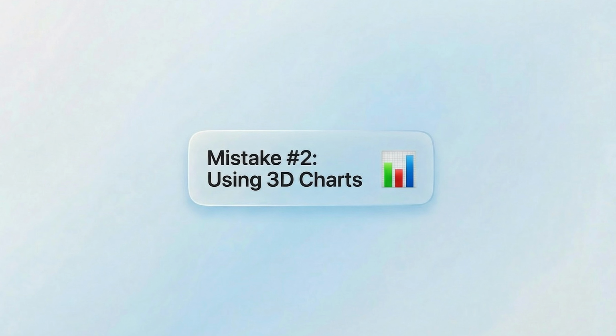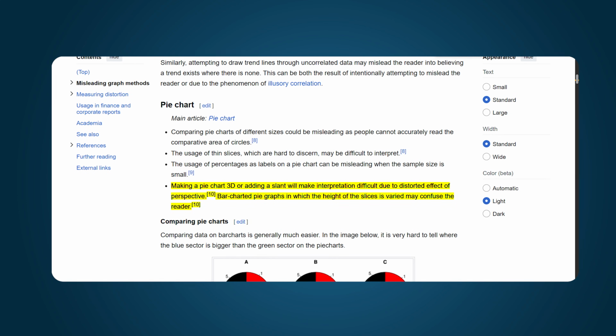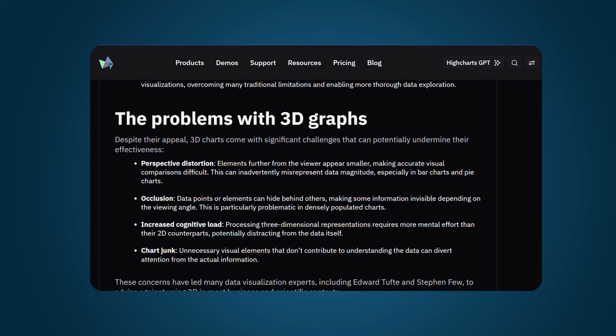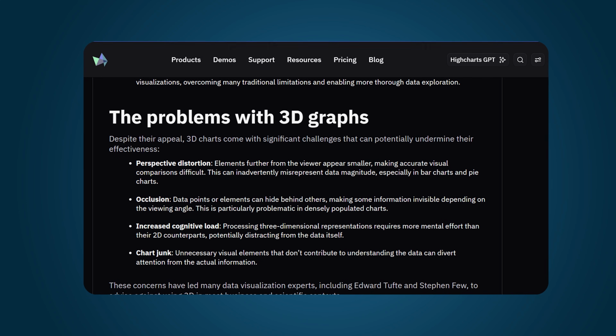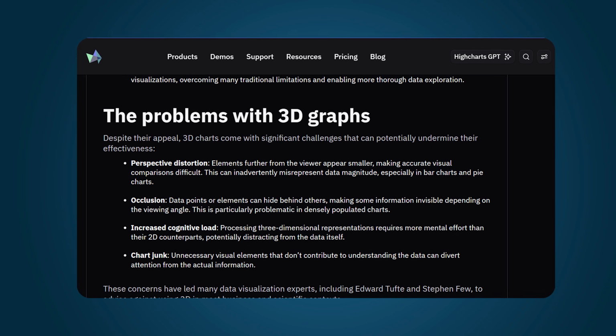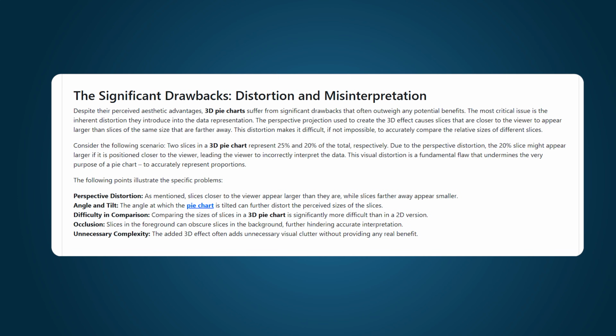Now, mistake number 2, using 3D charts. Whether it's a 3D pie chart or a bar chart, this is an immediate red flag. Why? Research confirms that 3D effects distort perspective and reduce comprehension. Slices at the front of a pie chart will actually look bigger than slices in the back, even when the numbers are identical. You're basically lying with data without realizing it. All of this actually impairs accurate reading of values.